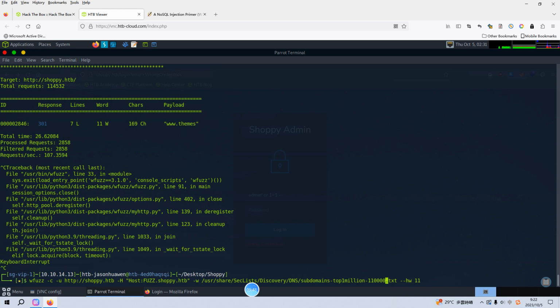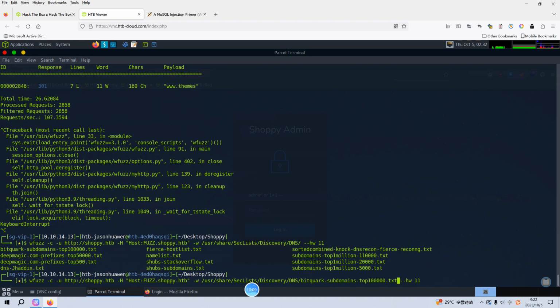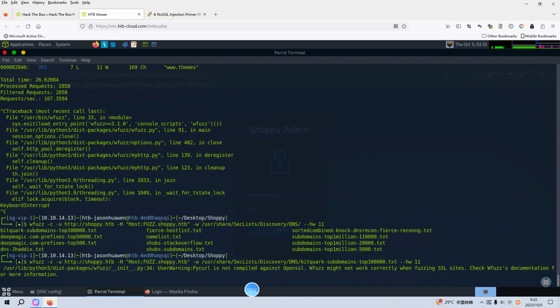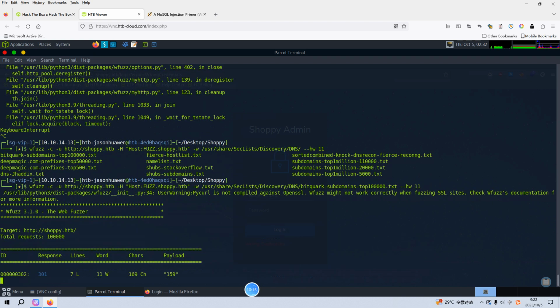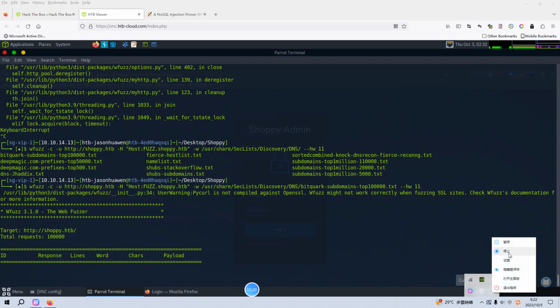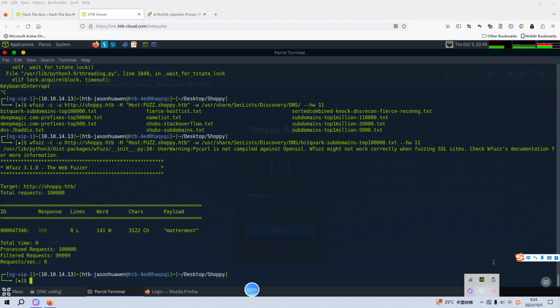To be honest, when I did this machine the first time, I tried so many different wordlists, but the one which can work is this one, Discovery, and the DNS. And which one? Yeah, the first one, this one. Let's press enter and run it again. All right. Yeah, we got the payload as mattermost.